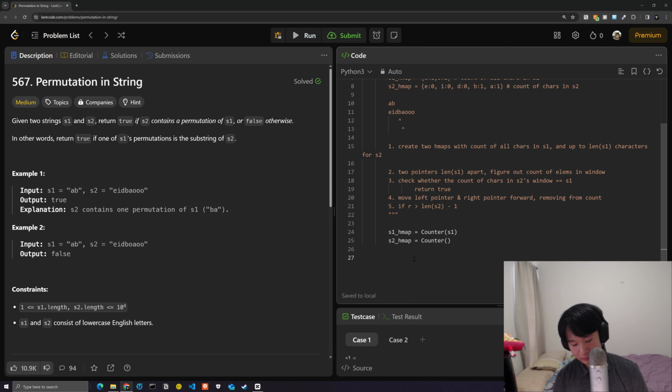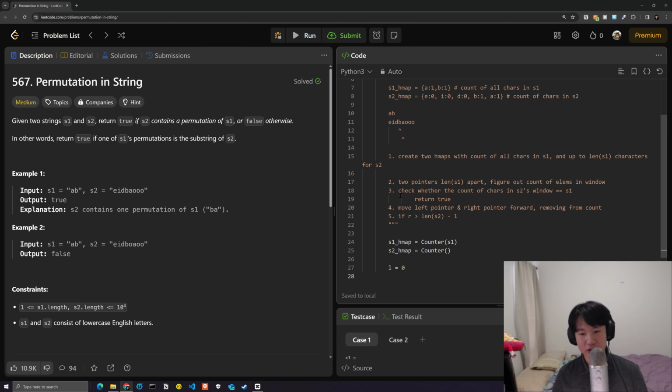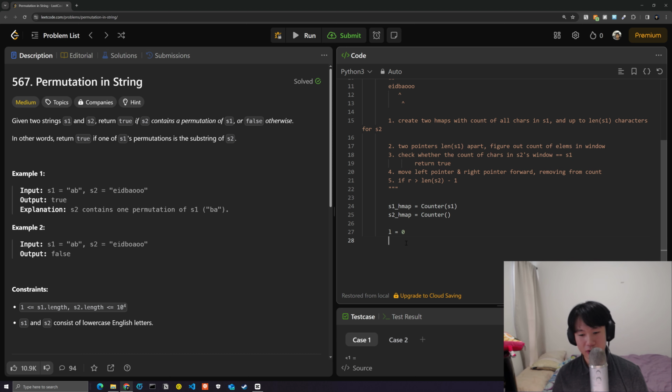So we have left equal to 0, and actually we'll use the right pointer to iterate through the array. So we'll do for right pointer in range length of string 2, or actually length of s1 first. What we're going to want to do is iterate through and add that to the string 2 hash map. So we'll go ahead and do that.